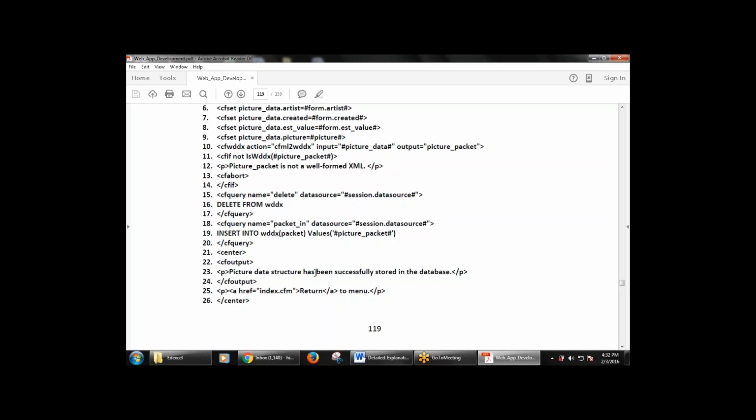Then the P tag will be used, that is a paragraph. Then the AHREF, that is the index.cfm, will be used. Then the A will be closed, which means the hyperlink is available on the return, that is, return to the menu.